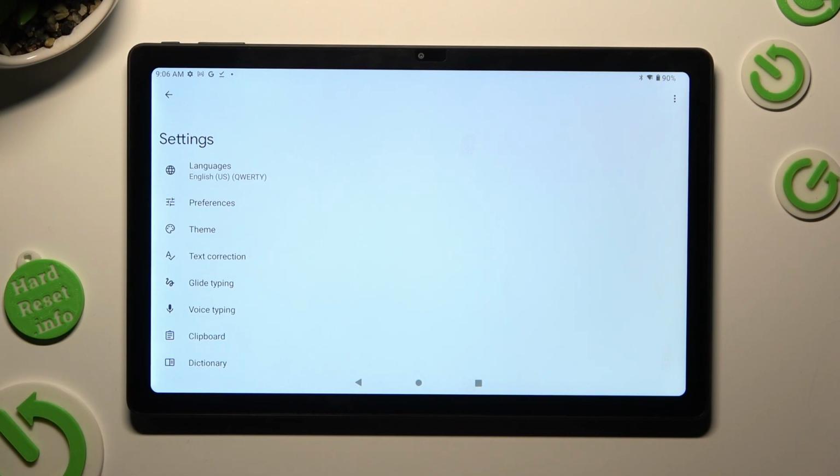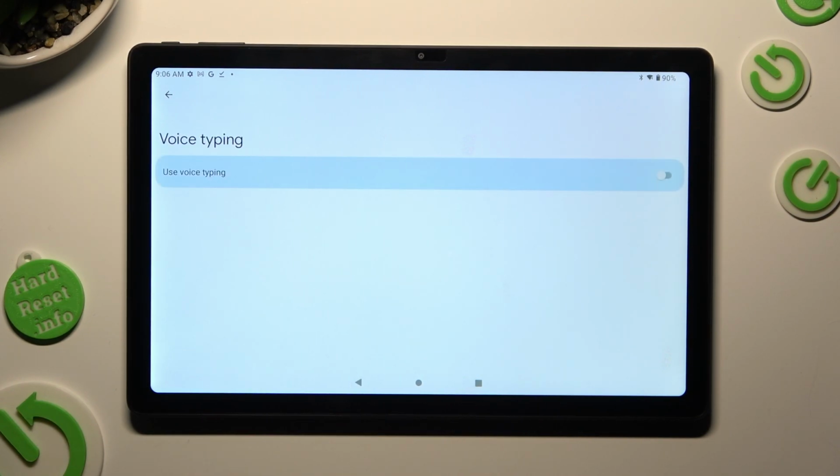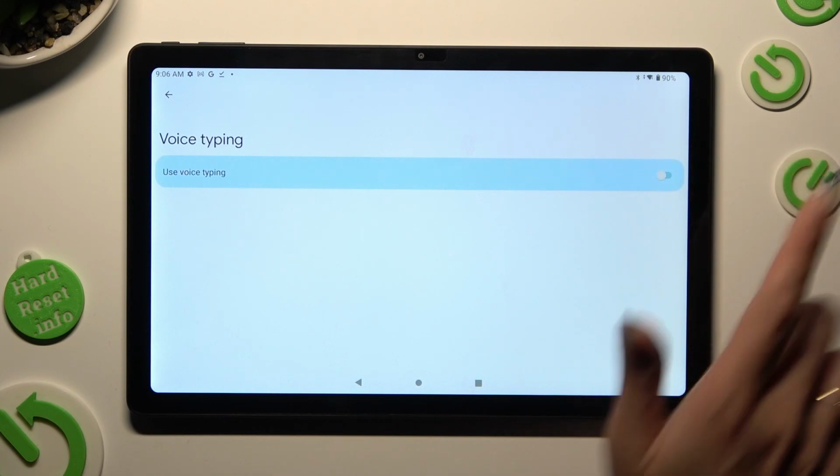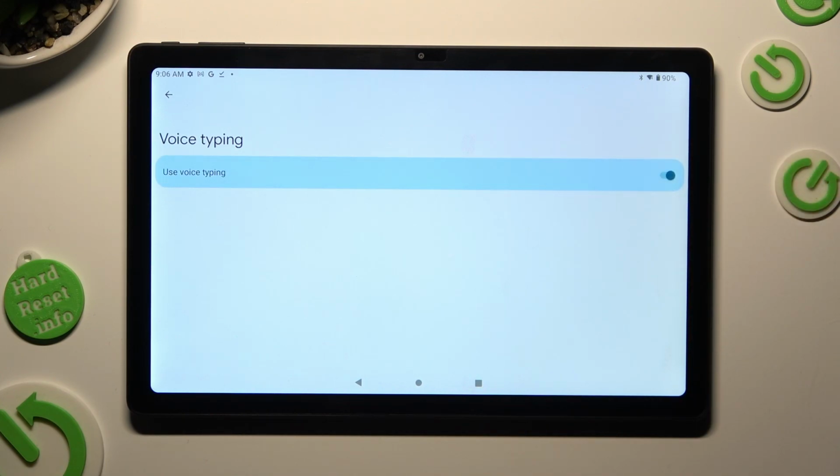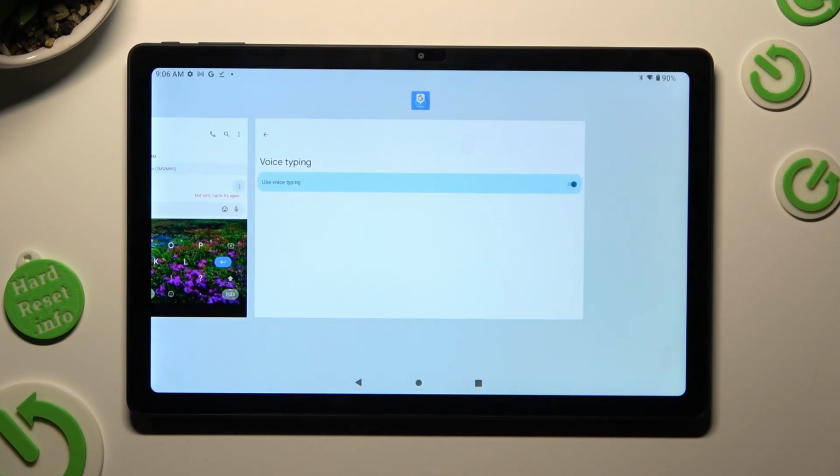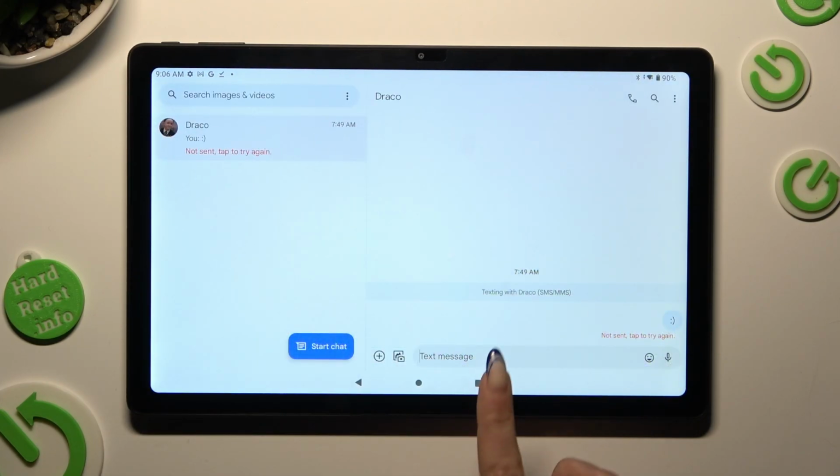Now you need to click on the voice typing section and click on this gray switcher next to use voice typing in order to activate it. Then go back to your keyboard.